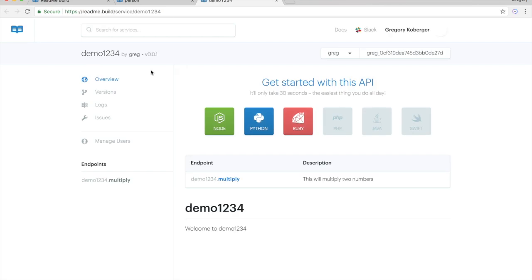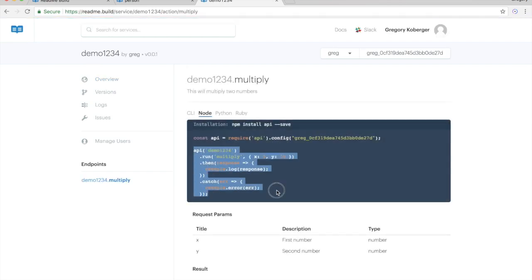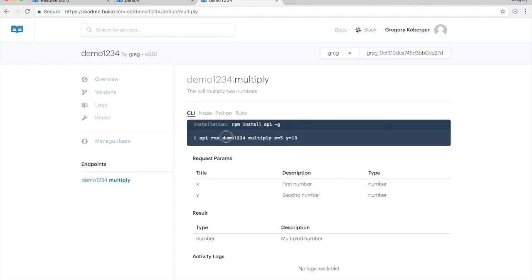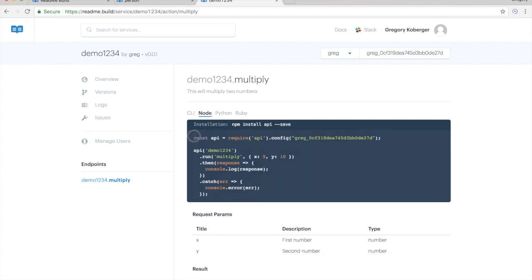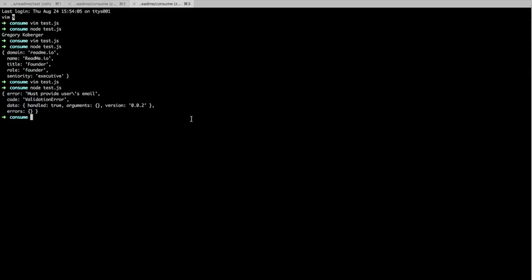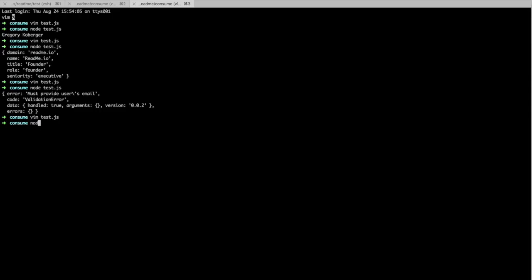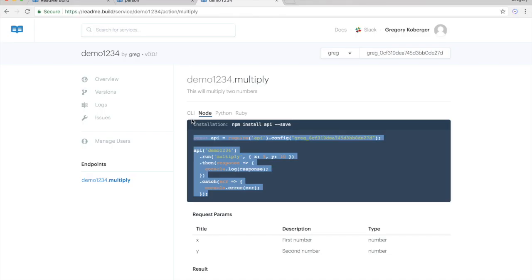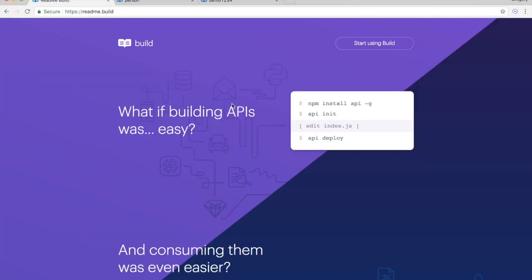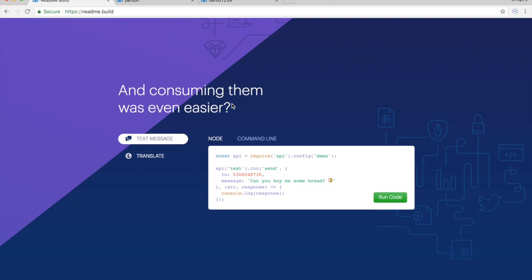But we have a really nice API where, you know, you can see the endpoints, you can see code snippets, you see examples. So I can just copy this or copy the command line version. I can just copy this, go back here. Run it, and there we go. And so that's pretty much ReadMe Build. It's a really simple way to consume APIs and an even easier, simple way to build them.